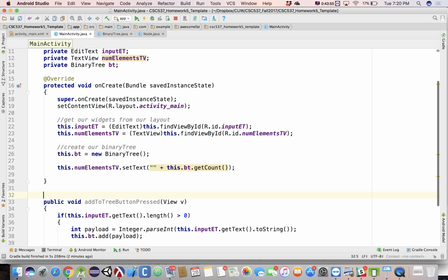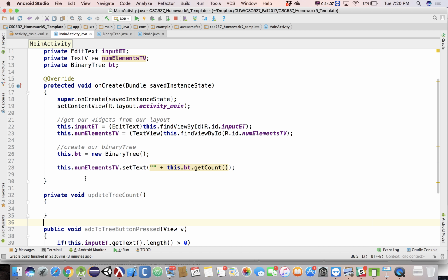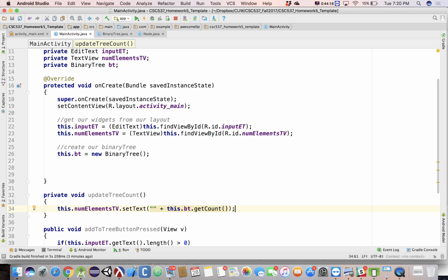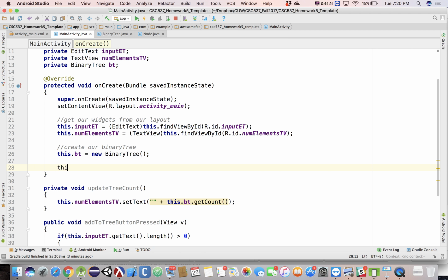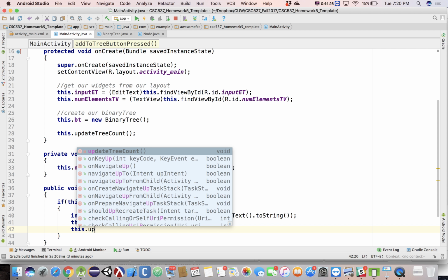And then I'm going to write a little function here called private void update tree count. All this guy is going to do is update the current count for the tree. So I'm going to move this line here and put that in that function, and then whenever I need to do that, we'll call that function. We'll initially do it up here, this dot update tree count, and then again, after I've added something to my tree, I'll say this dot update tree count.